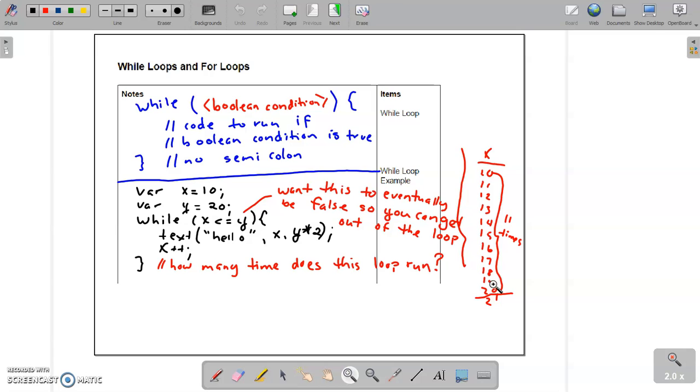The syntax for a while loop, as I have written here, is we have the keyword while, and then these round brackets. What's required is the while, the open and close round brackets, and the open and close curly brackets. In here, we need a Boolean condition, something that evaluates to true or false. And the code inside this while loop will continue as long as this Boolean condition is true.